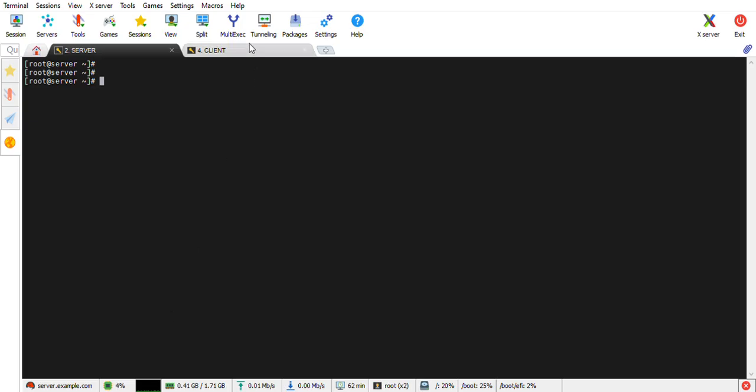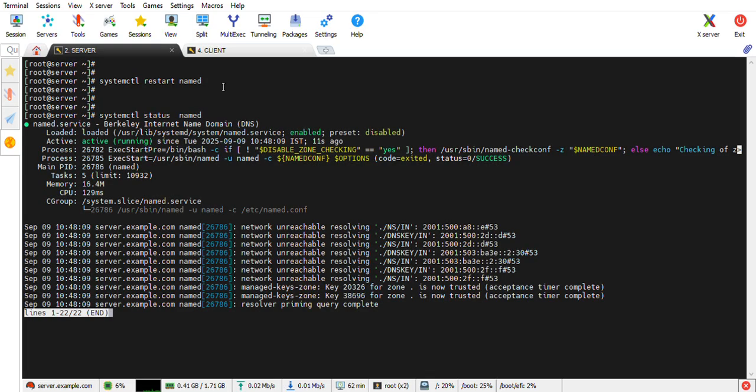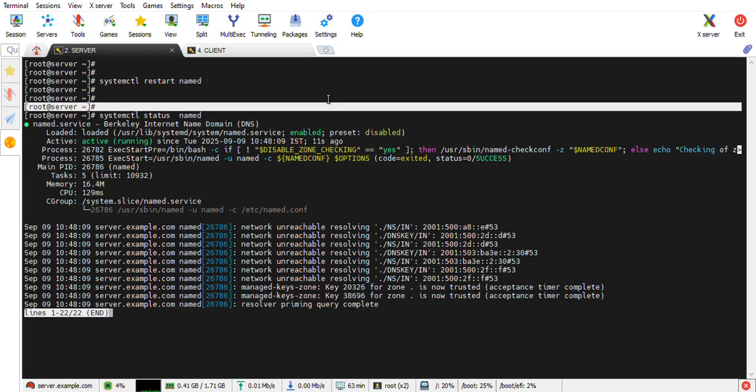Let me check from our client end. DNS. Before doing this, we need to restart. Why? Because we made changes in the configuration file. What we need to run is the command systemctl restart named. So it's successfully restarted, and we need to check the status also, whether it's running or the service got disabled. Status is running and service is enabled.